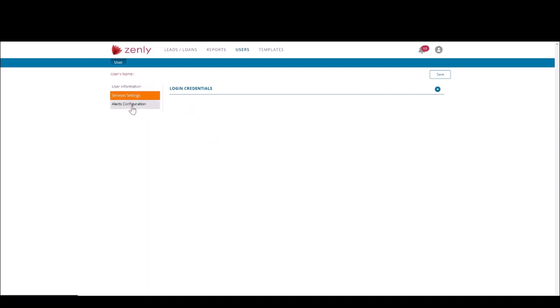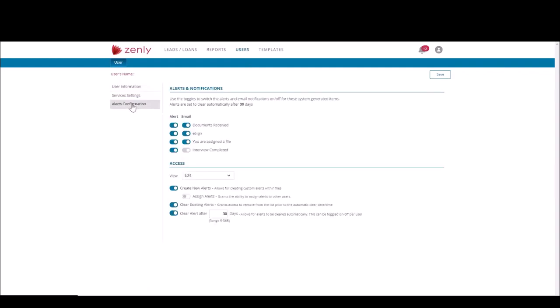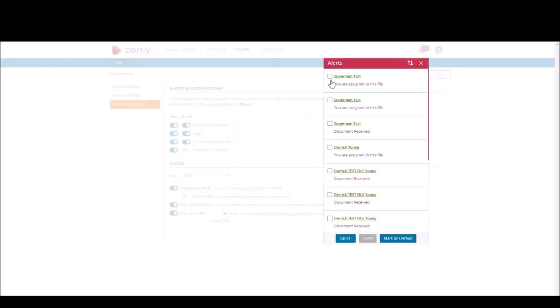Now for the alert configurations under the users tab, okay, again, this is an admin's view. So you guys have seen this top portion up here because we saw this under the user profile. This is what the LO is able to toggle on and off for their alerts, Zenly alerts or email notifications. This bottom portion here, the admin can give an LO edit access to, which will allow the LO to be able to create new alerts or manually created alerts.